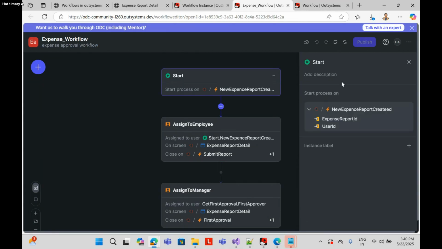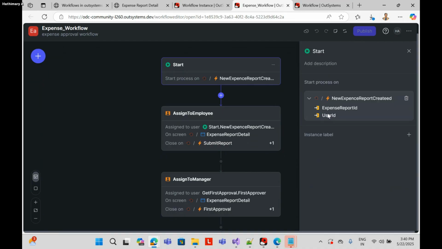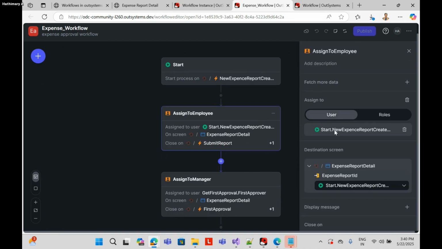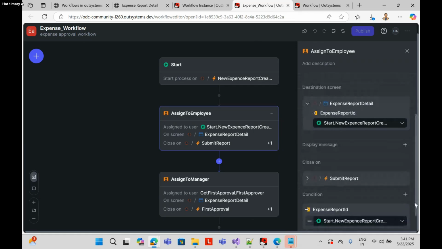The work event, the process started. Now I am assigning to the particular employee. That employee information is the same user ID we are having here. So assign to start dot new expense report created dot user ID. And this is the destination screen, report detail. Whenever the submit report is happening, I am closing that particular event.